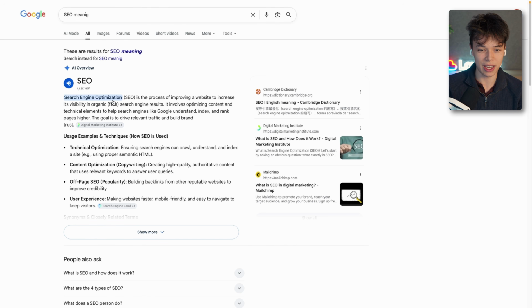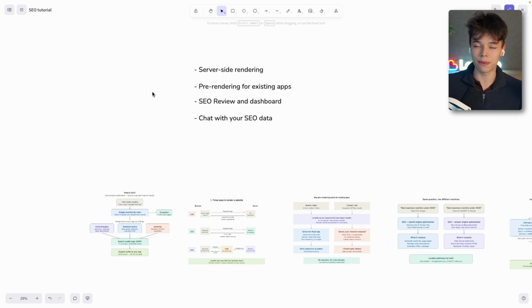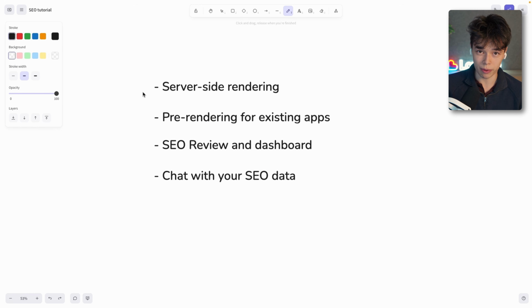So search engine optimization is the process of improving a website to increase its visibility in organic free search engine results. So it involves optimizing content and technical elements to help search engines like Google understand, index, and rank pages higher. The goal is to drive relevant traffic and build brand trust. And basically you can distill it down into 4 things which we have done to improve the SEO friendliness of websites built with Lovable. Firstly, server-side rendering.